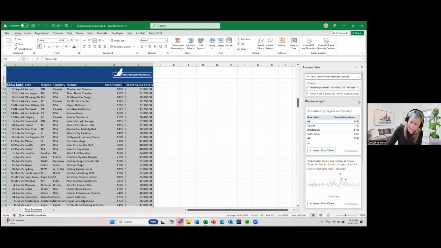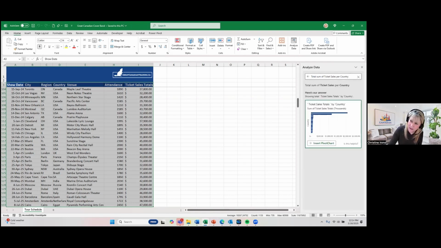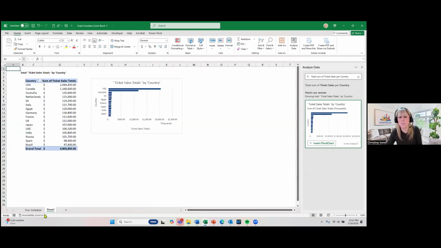Now, when I press enter, here's our answer. And it gives you a sort of a little mini view of a chart. But what I like to do is click this little button that says Insert Pivot Chart. Now you're going to see it cannot insert a pivot chart without having a pivot table there. So I'm going to click Insert Pivot Chart. It's going to start a brand new sheet at the bottom, and it's going to create the pivot table and the pivot chart based on the pivot table. And there's the answer, total sum of ticket sales per country.